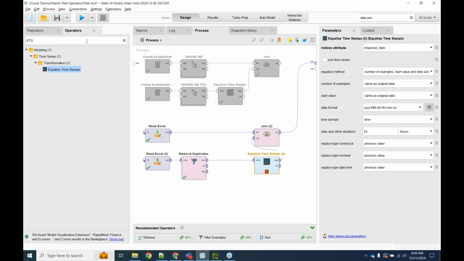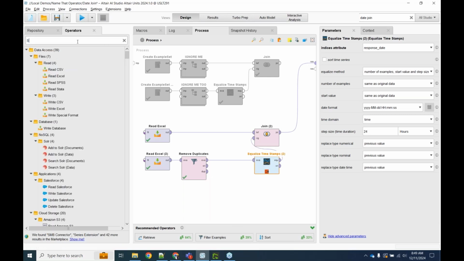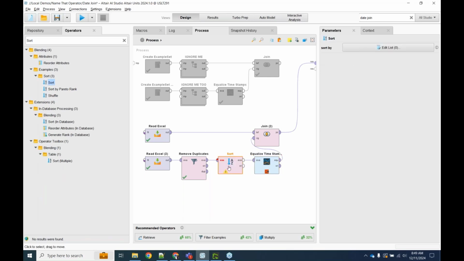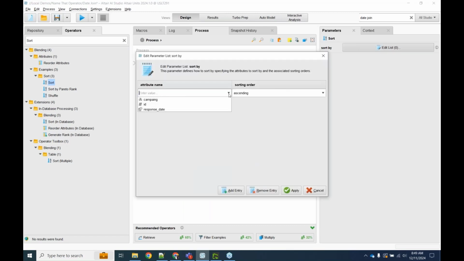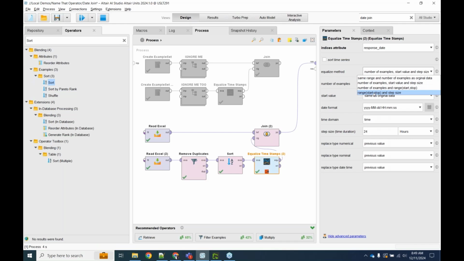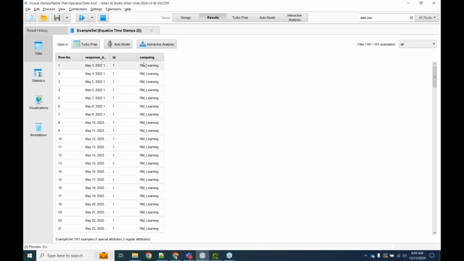I need to throw in a sort operator as well because those aren't in order. Thank you, error message, for being helpful. And then I can say response date ascending, perfect. And then when I run this, I need to change this to range start, stop, and step size. So when I run this, I should now have my campaigns.